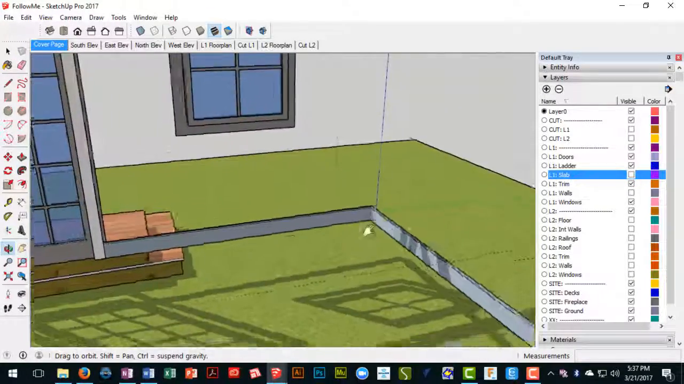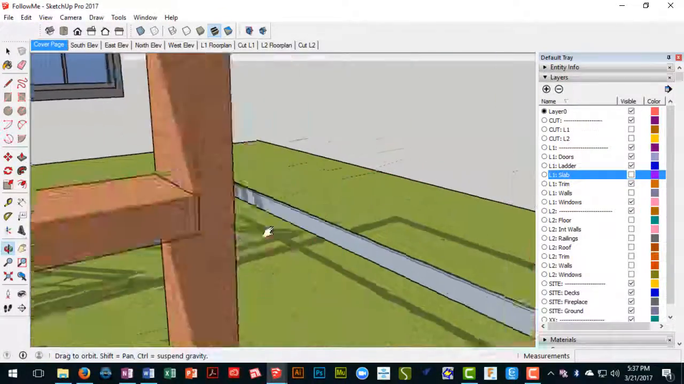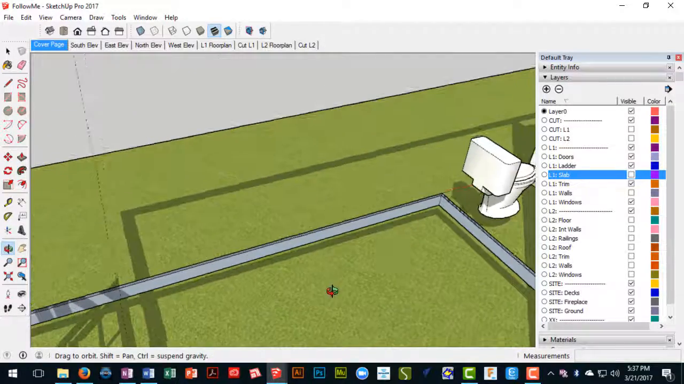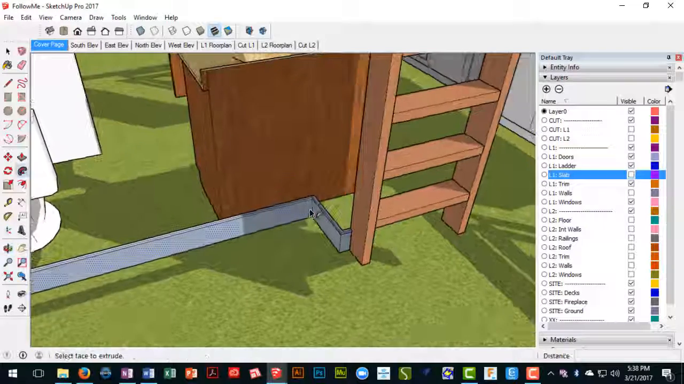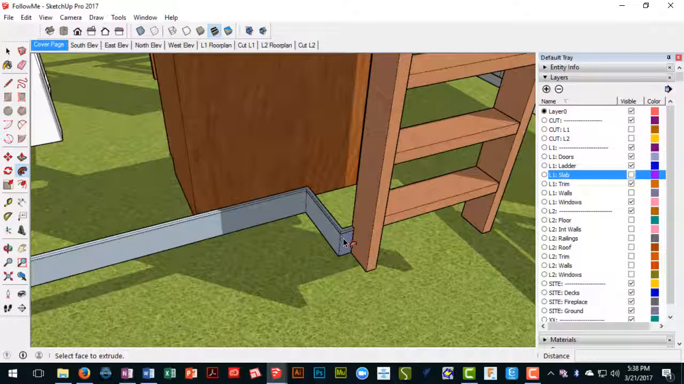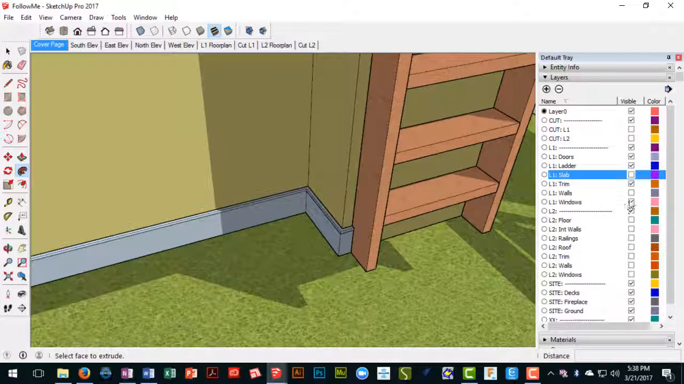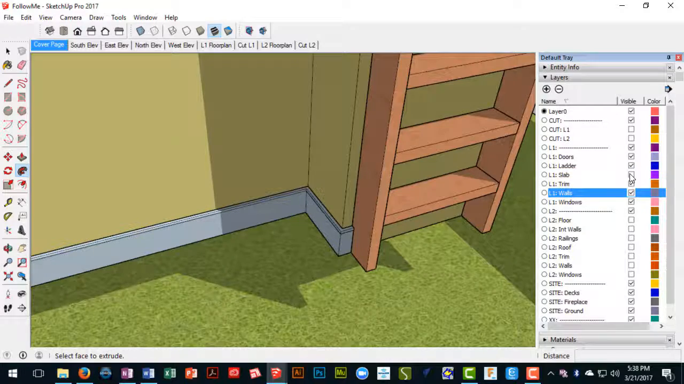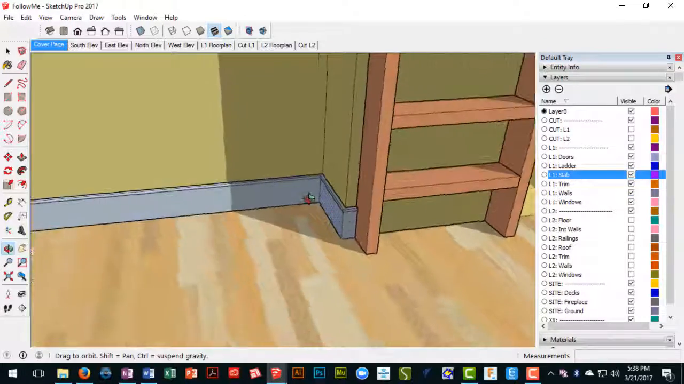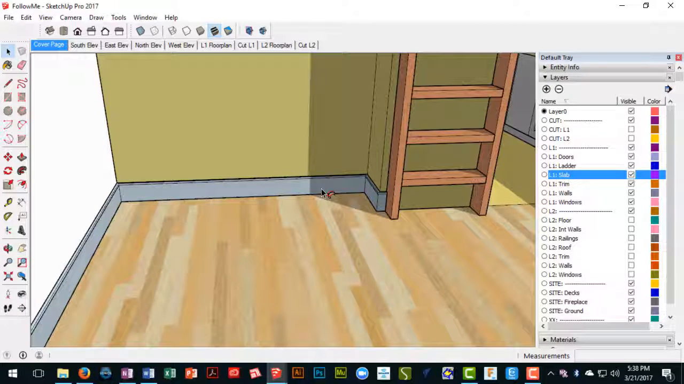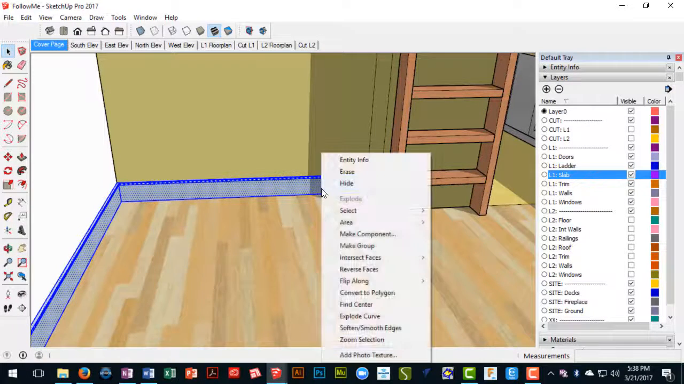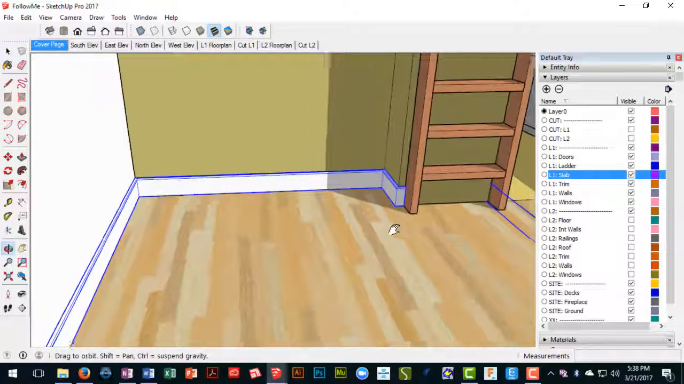And you can see that our baseboard got drawn around the corner, around this corner, and around this little wall here. So I'm going to unhide the walls and the floor. And you can see that it got reversed on us again. So I'm going to get the select tool, triple click on it, reverse faces, right click on it, and make it a group.